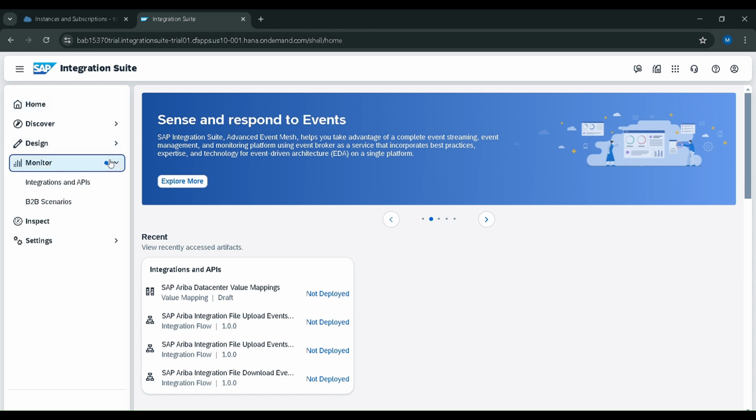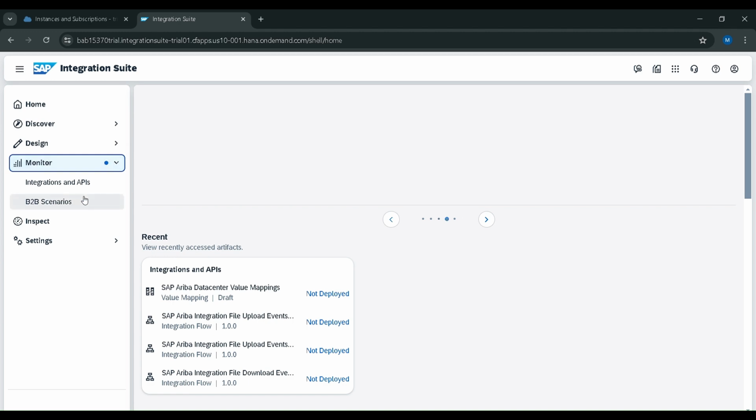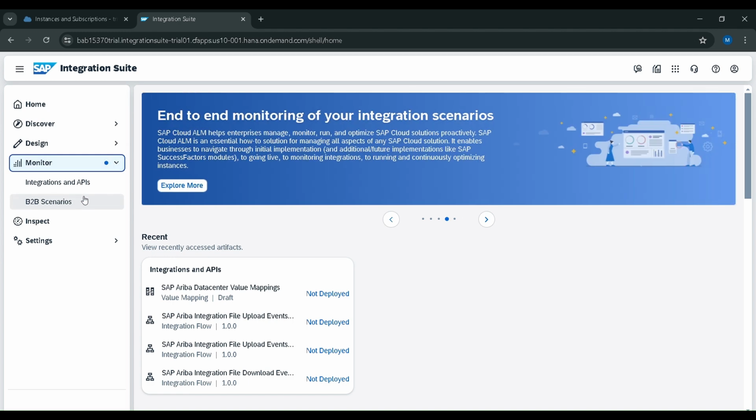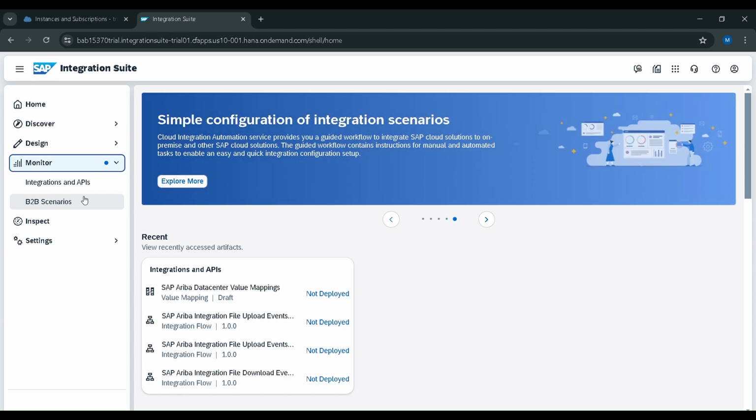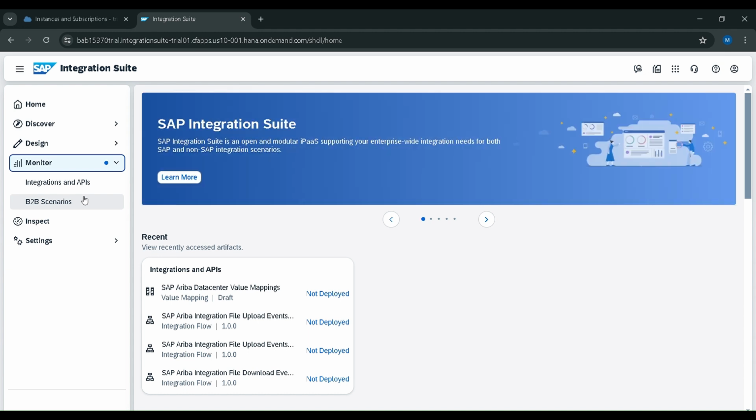After that, the Monitor section. In the Monitor section, you can track and monitor the integration processes and data flows in real time. We can also monitor the performance of B2B scenarios. We can find the status of the B2B scenario here. It means that if you are creating one integration flow and you require to monitor whether it is performing properly in the way you want, you just go to the Monitor section and check it there.